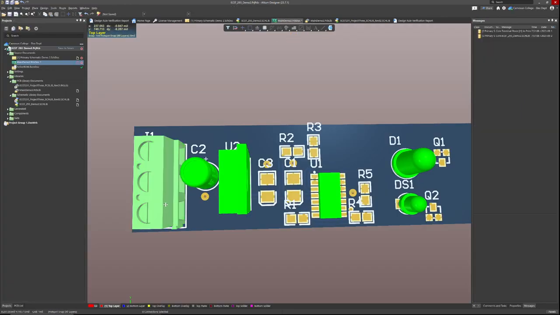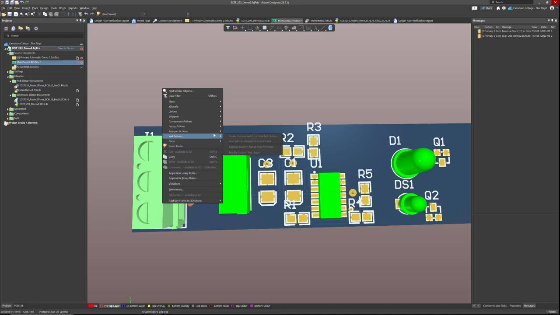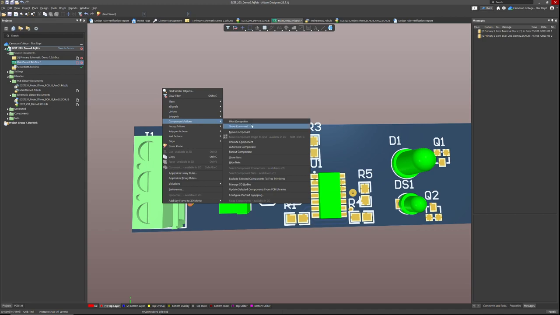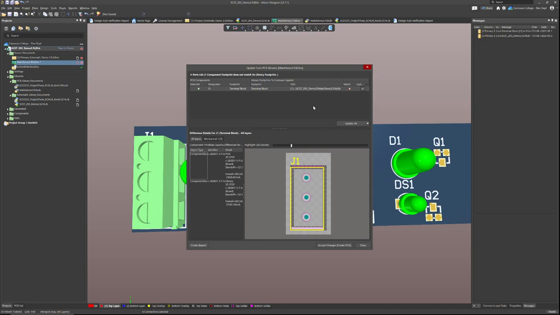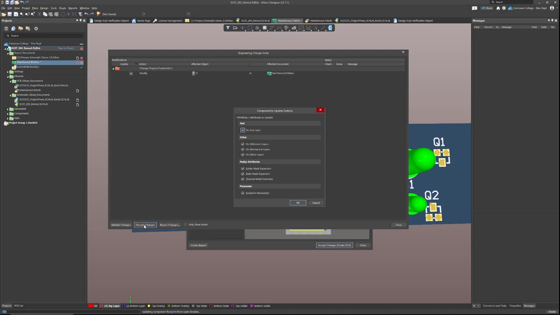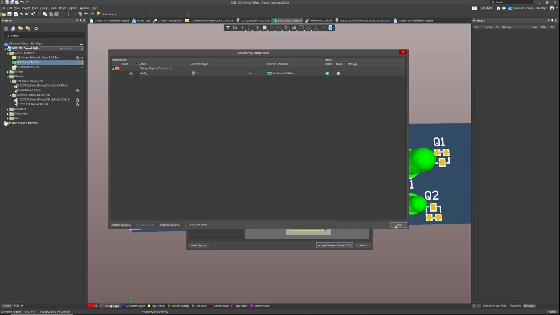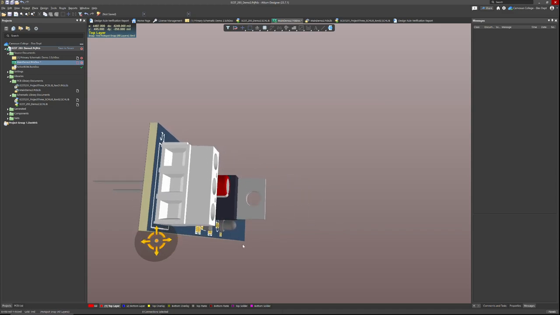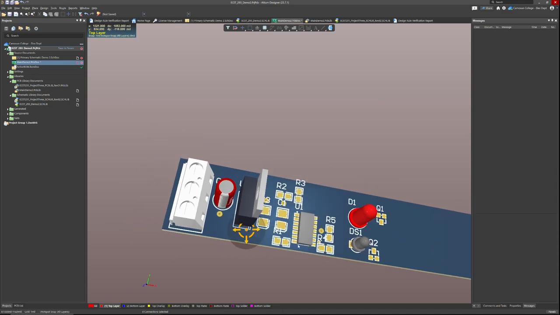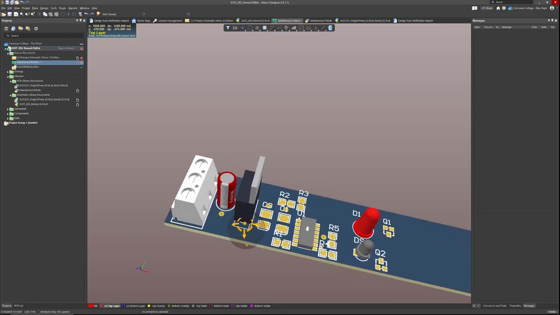Go back to the PCB. Let's look at this part. Update selected component from PCB library. I saved my library already, so it should update it. And there we go. My part is now facing the correct way so that the wires come into the open terminals. And I'm now one step closer to finalizing my design.